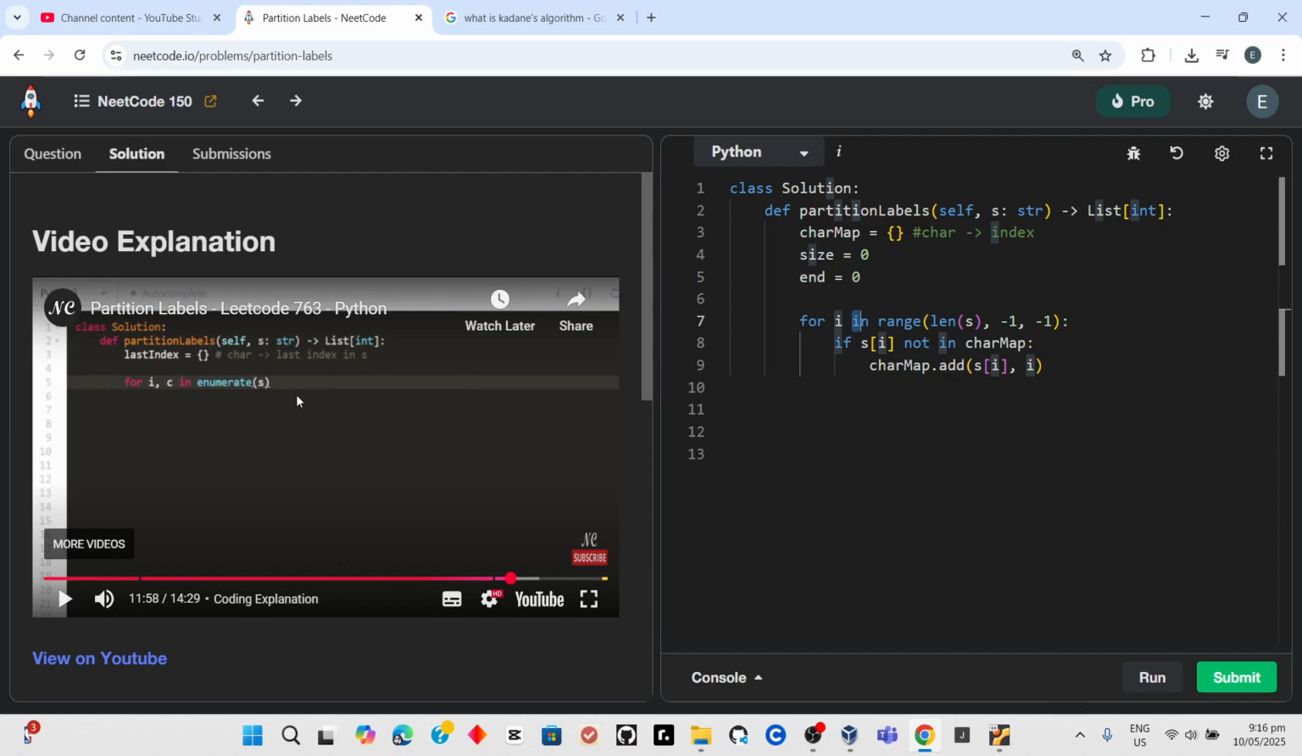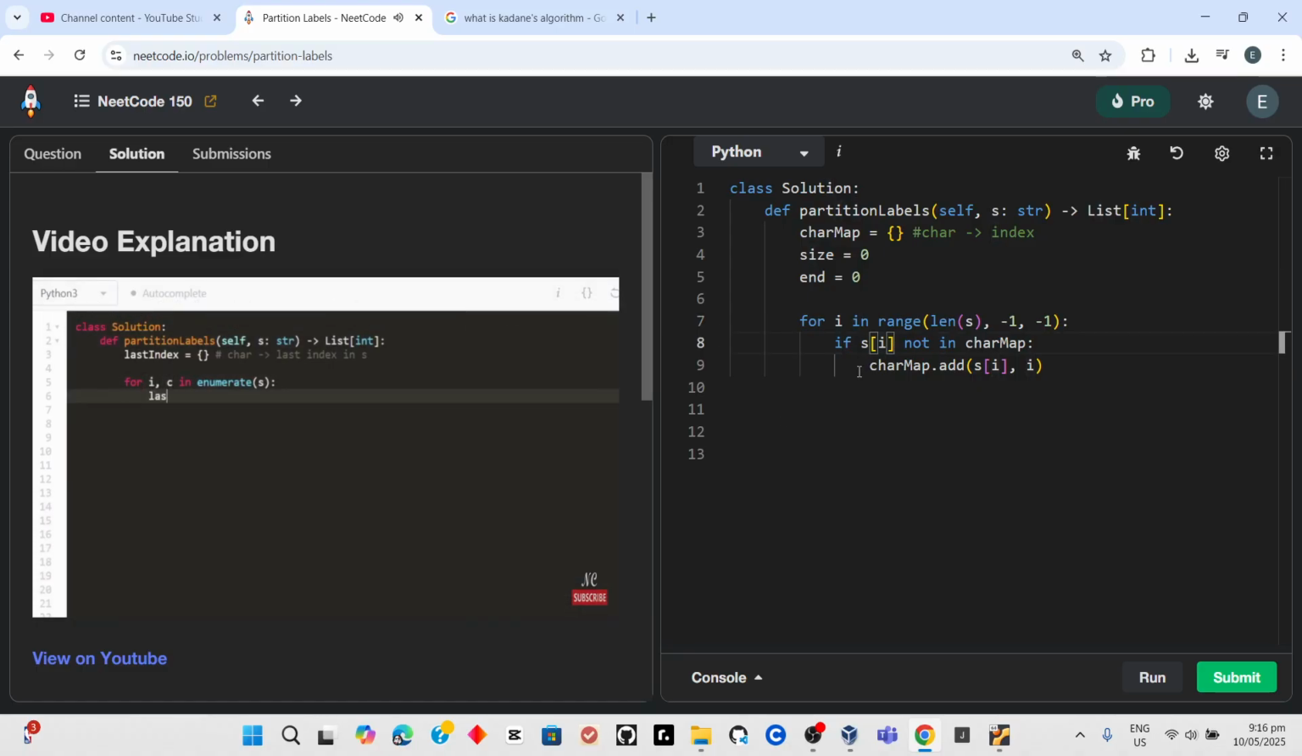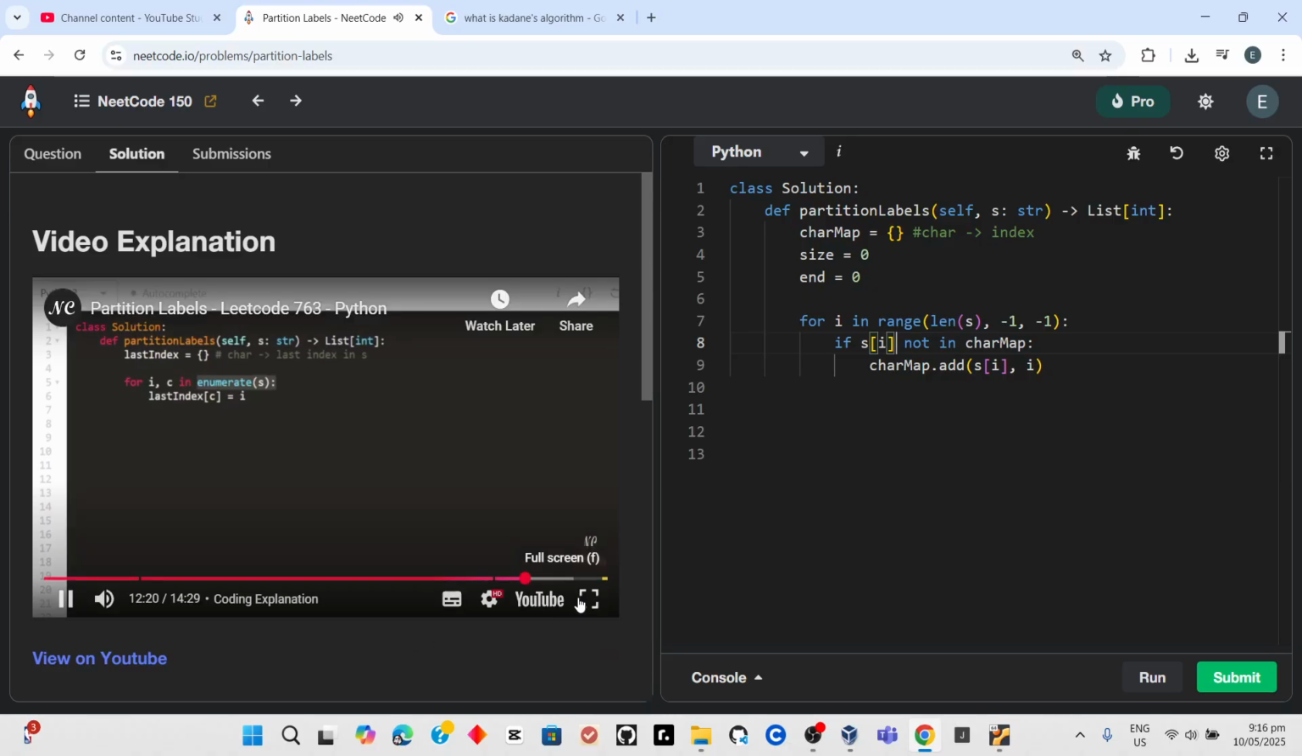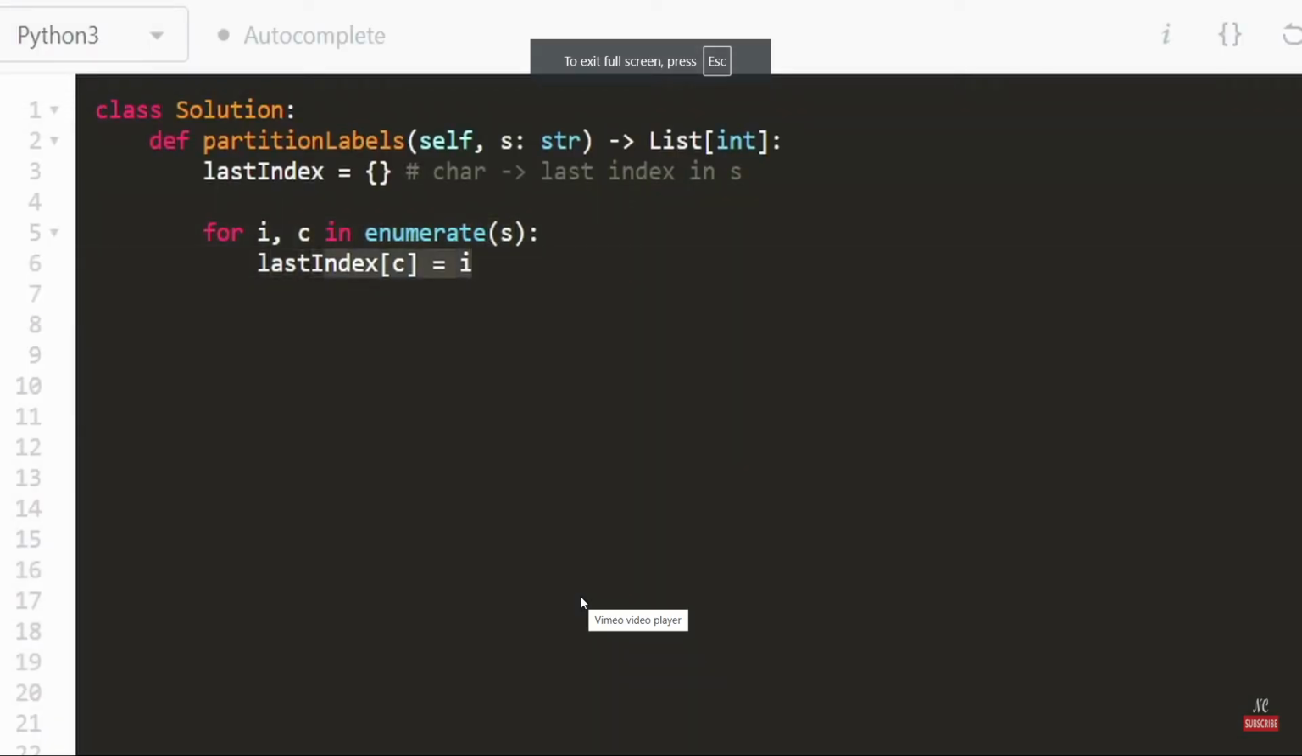Of course, enumerate the values, to iterate through the index and the character at the same time. So I is the index, C is the character. We're going to take that character and set its last index equal to I. Now, this is okay because even if the last occurrence of that character isn't this index, eventually we will have visited the last occurrence of that character in the string, and then we'll have updated the last index of that character to the last occurrence. So this is pretty simple.